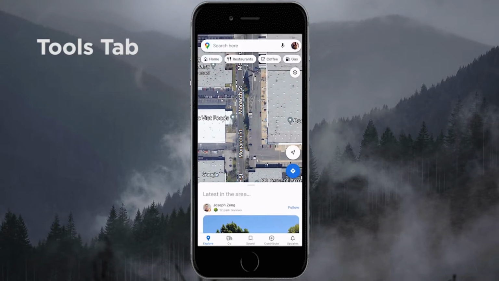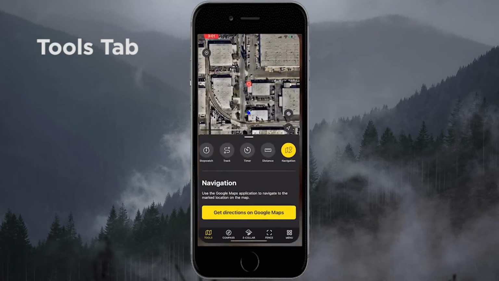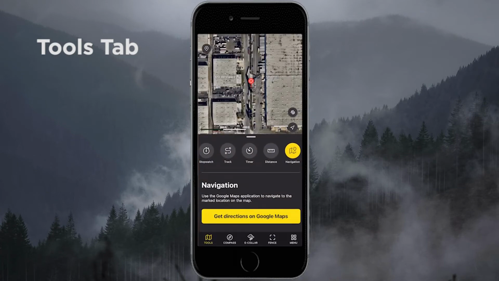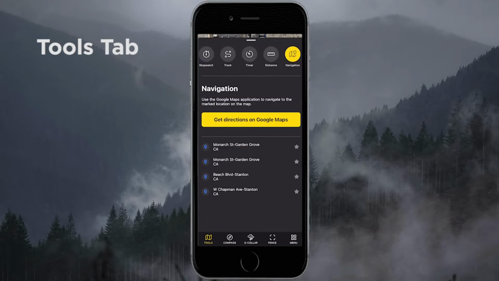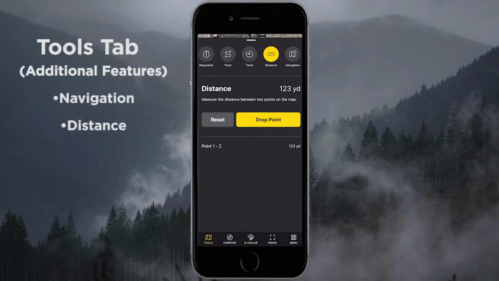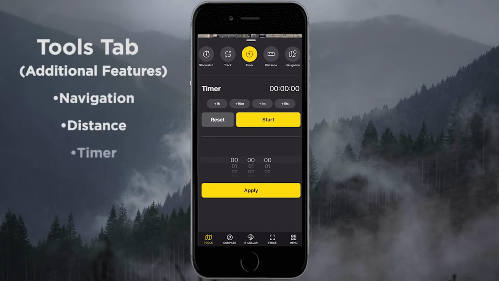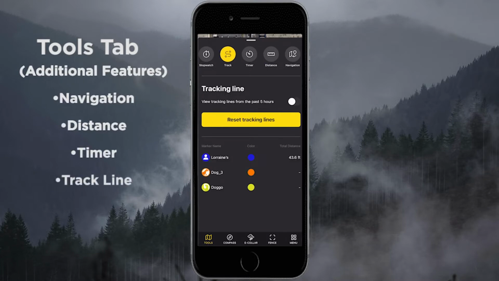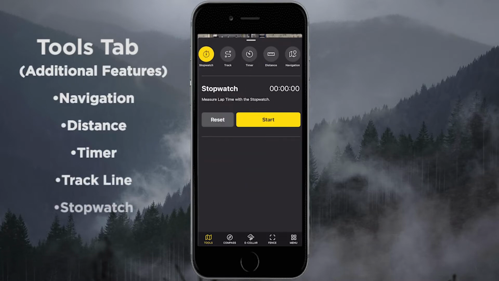To go back to the app, simply minimize, open the app again, and now we're back on the map or on the home screen of the app. Again, these are the quick tools, easy access, sliding from the top of the page down. If we slide up on these tools tabs, we do get more features in regards to favorite locations that we've been before, distances that we've measured previously, timers that we've done before, track lines of each dog, and stopwatch as well.